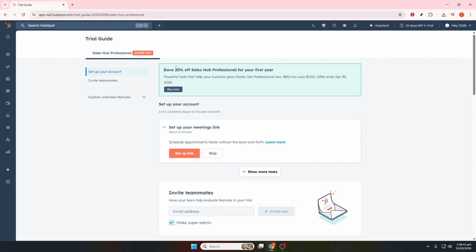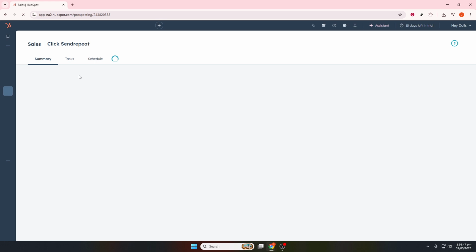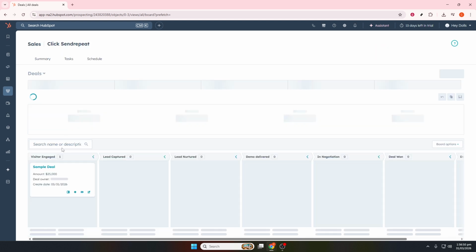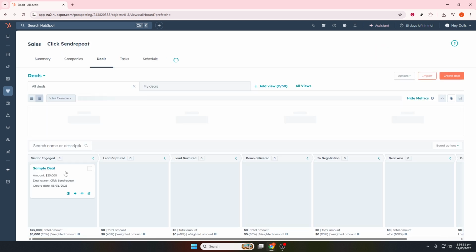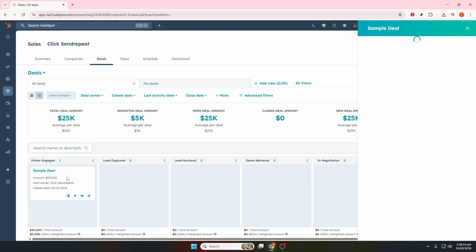First, set up a clear sales pipeline. In HubSpot, go to Sales, then Deals, and create straightforward stages that mirror your real process. New lead, contacted, qualified, proposal sent, and closed won or closed lost. Keep the names intuitive so your team can instantly tell where each deal stands. Update deals every day. Clarity in the board leads to clarity in your actions and ultimately more closed revenue.